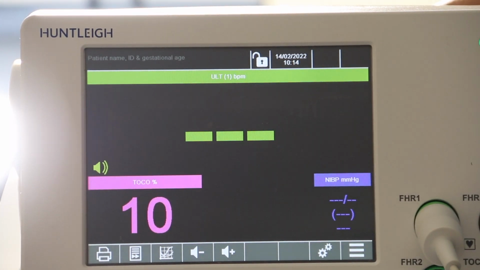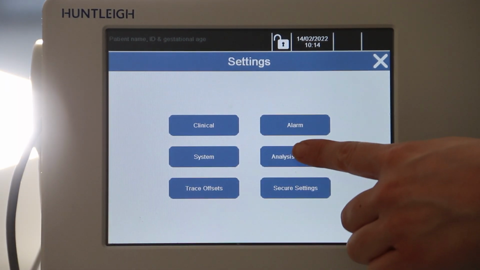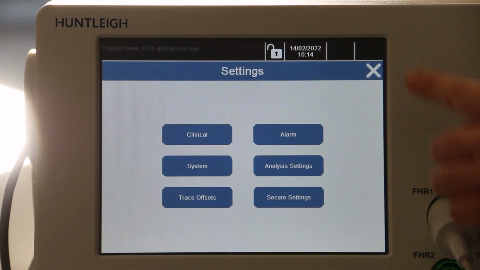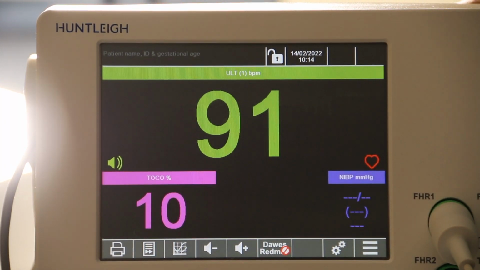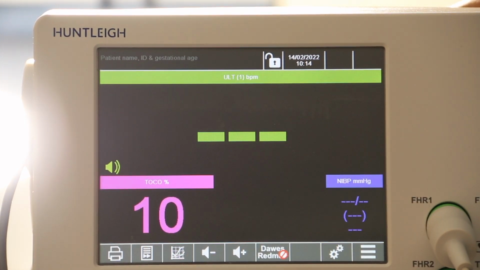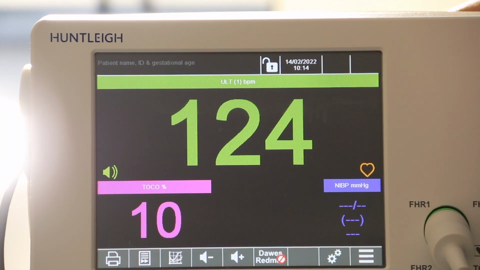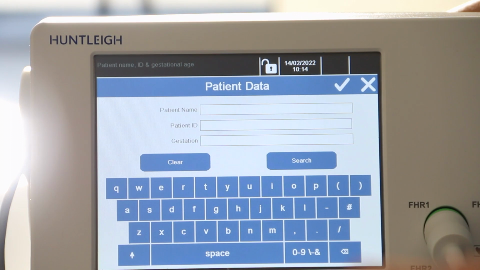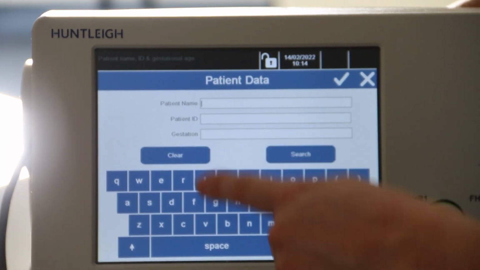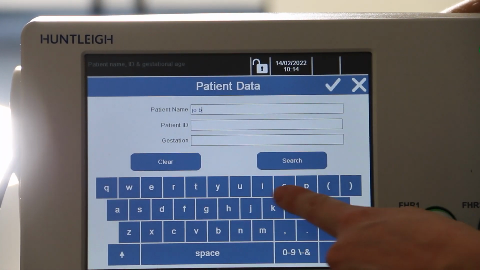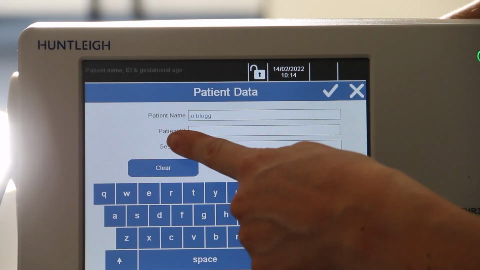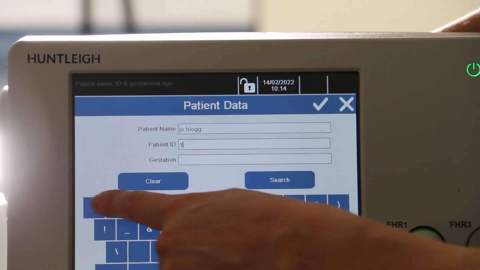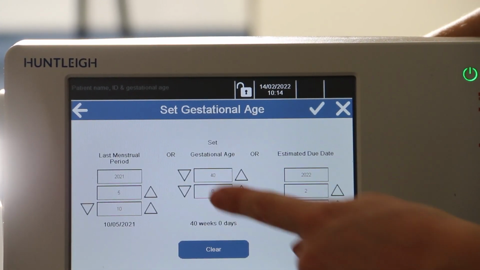To set up Dawes-Redman on this machine, go to Settings, Analysis Settings, and select Dawes-Redman. Click the tick to accept it, click the X to close the settings box, and there's Dawes-Redman. Now it's telling me it's not in progress because I haven't entered the details I need to set the Dawes-Redman up. So I gently press and hold the screen there, and I enter my patient data. So it's asking for name, I use a pseudonym, the patient ID, so the hospital number. It is a little bit sensitive, this screen, and the gestation.